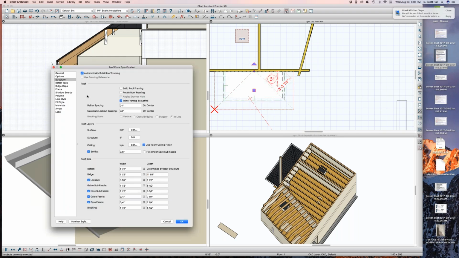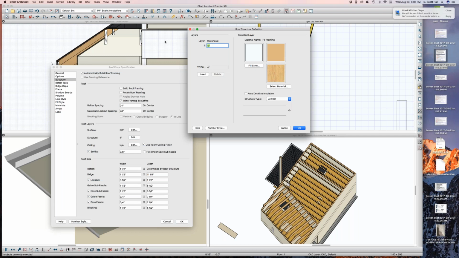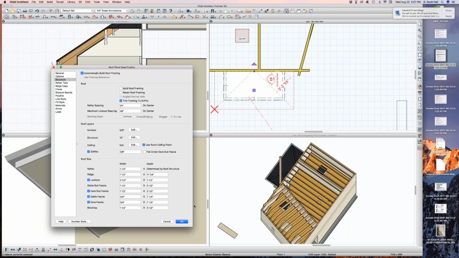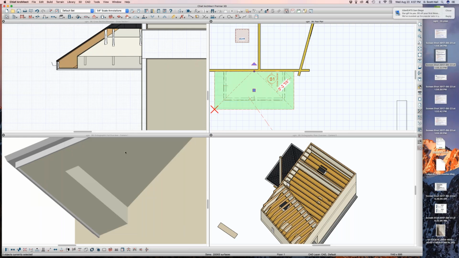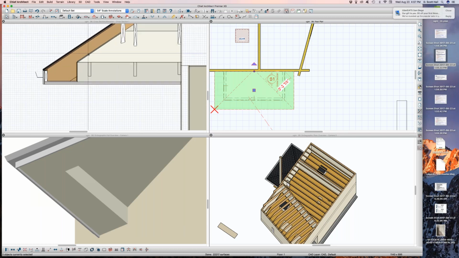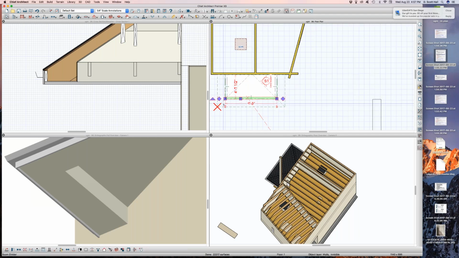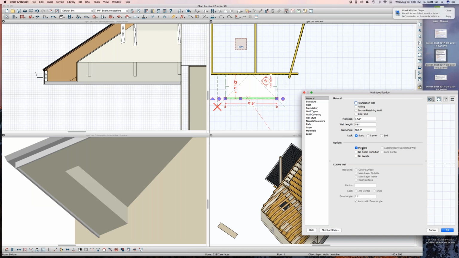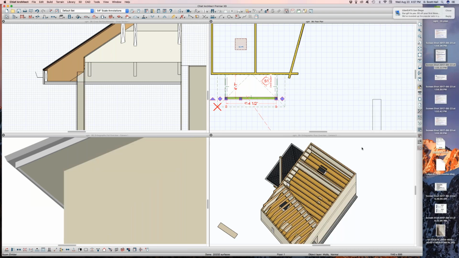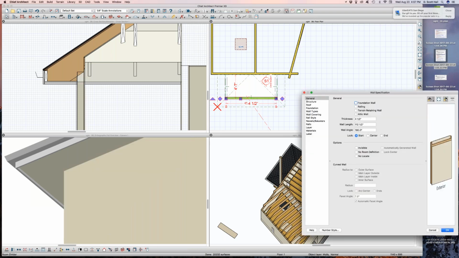I'm going to come back here and change the structure to use 12-inch rafters. Let's see what happens this time. Change the fascia as well. Now, you see that? Here's the line for the 12-inch rafter. It trimmed it off. I'm going to take this wall right here and I'm not going to make it invisible anymore.